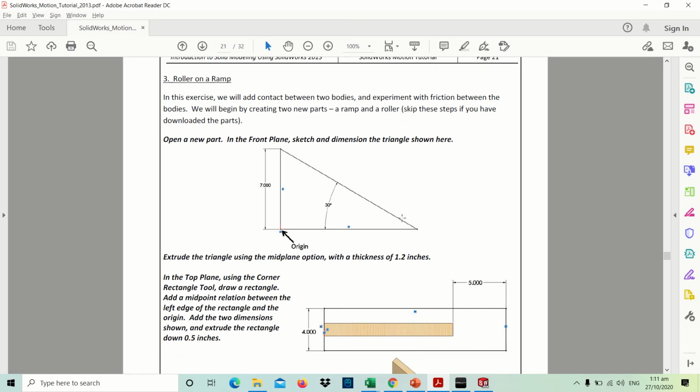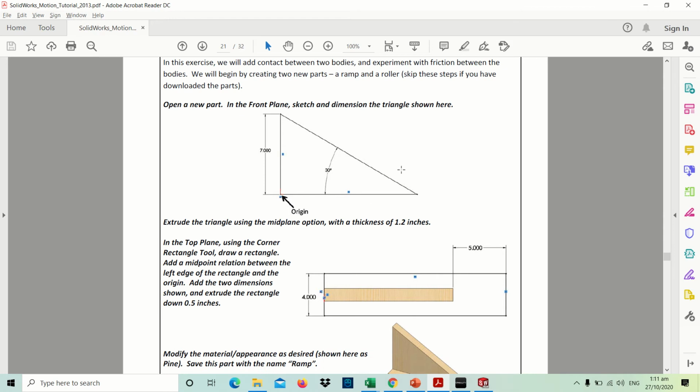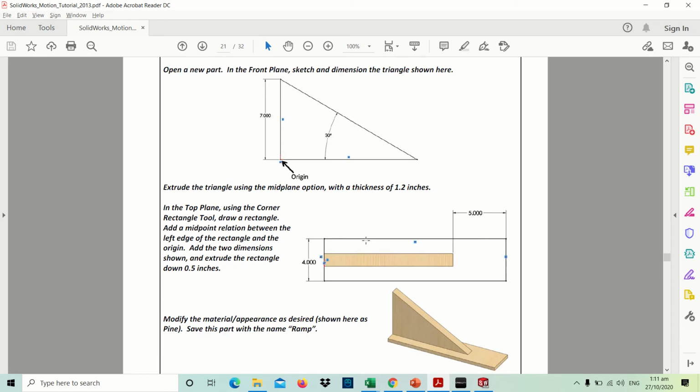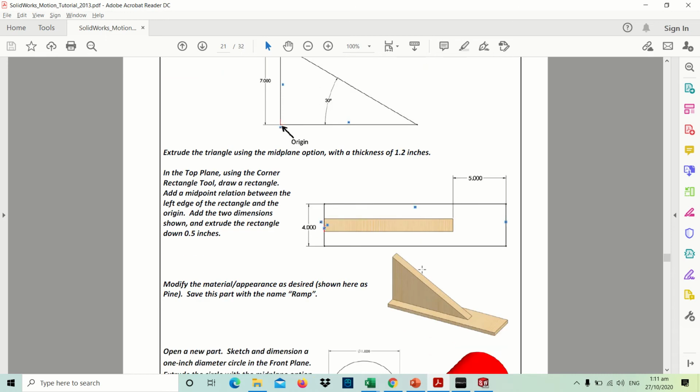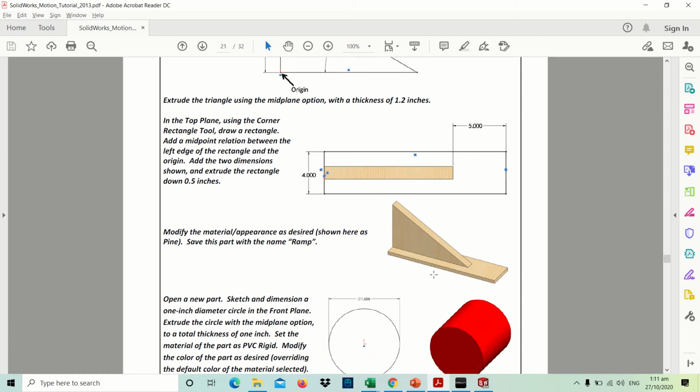Okay, first you have to model the ramp. Open a new part, then model this in the front plane, and as shown, do a triangle of 7 in height and 30 degrees. Then extrude it, and you will arrive at this ramp model.